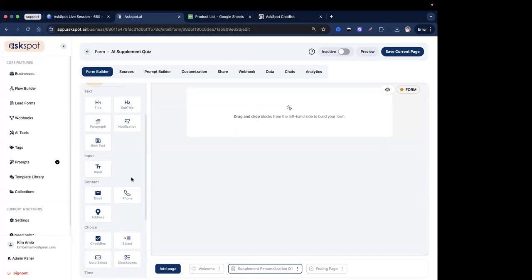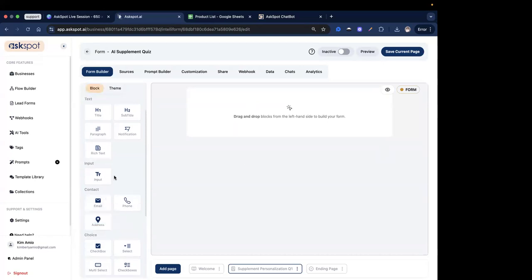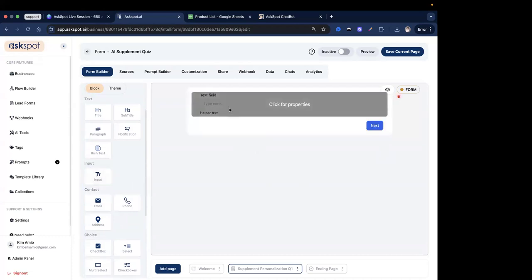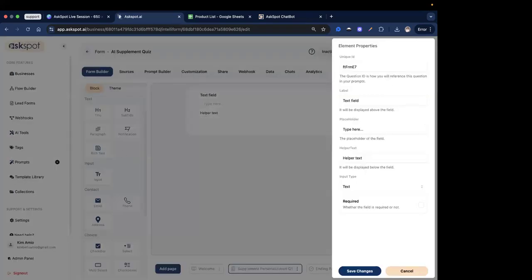So you can also collect a contact leads list in this case. But for this one, I'll be just adding the questions themselves. Our first question is the goal. Let's make sure to change our unique ID each time because we will use that to reference the AI later. What is your primary health goal? And then our placeholder will be, this helps us tailor recommendations for you.